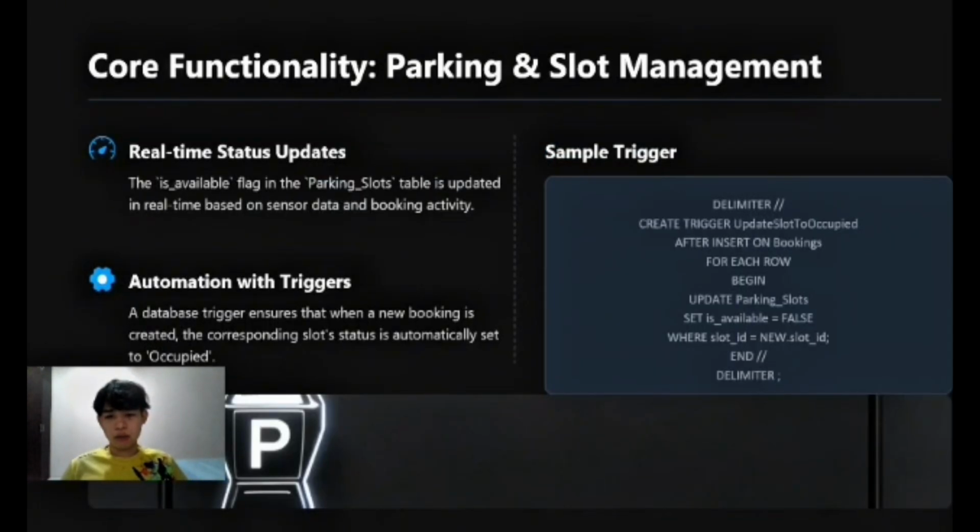For parking and slot management, real-time data is key. We use database triggers to automate updates. For instance, when a booking is made, this trigger immediately marks the corresponding parking slot as occupied. This ensures that our availability data is always accurate and up to date.